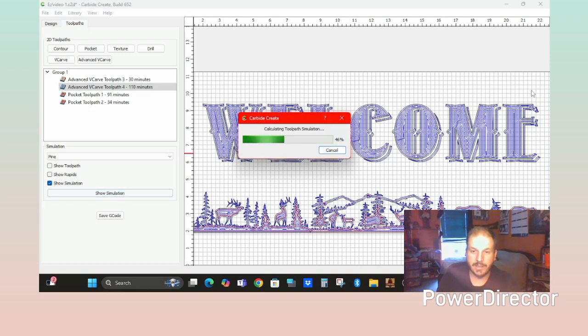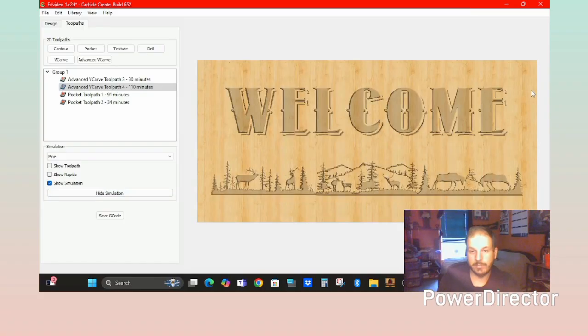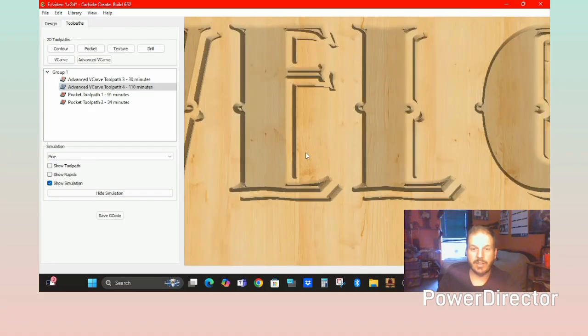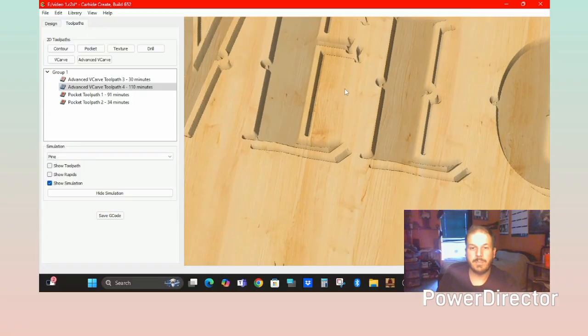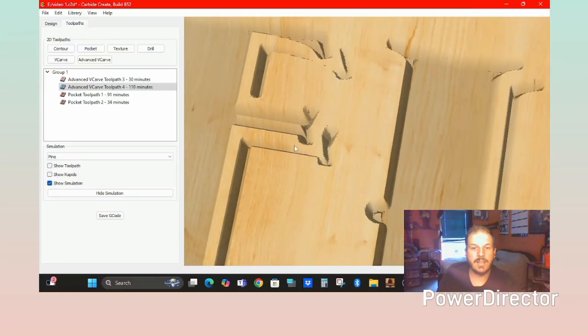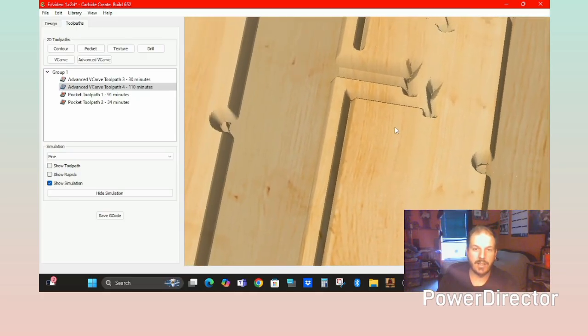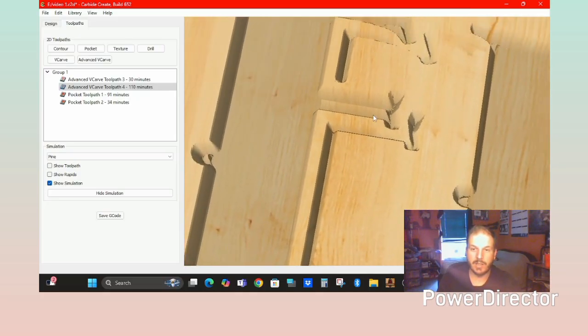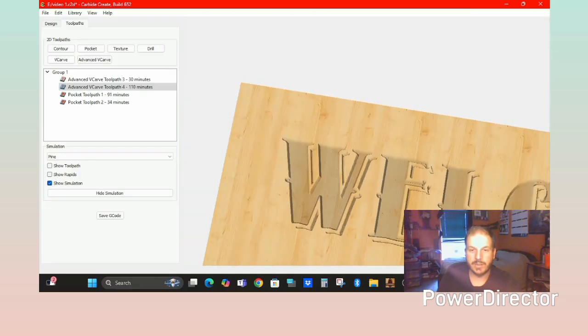When it is all said and done, we will end up with a sign that looks almost identical to what we had on the other. You can see here we have a little differences, especially in the letters. You can see right here in the E, we have a ridge. We did not have that on the other because the 30-degree bit went in and made multiple passes and cleaned that out. Same within these points.